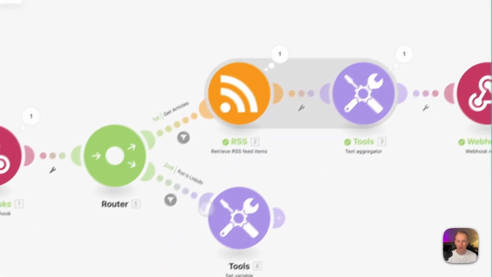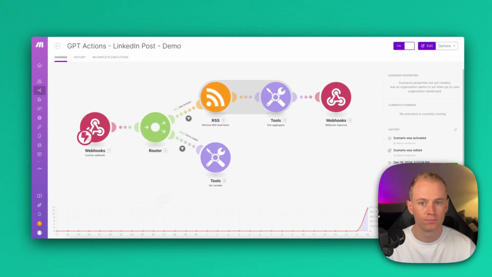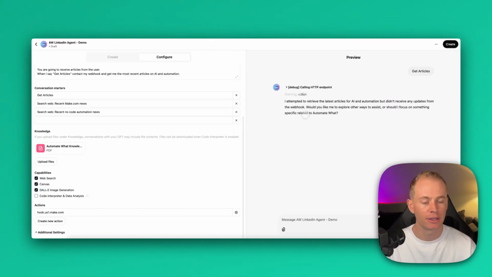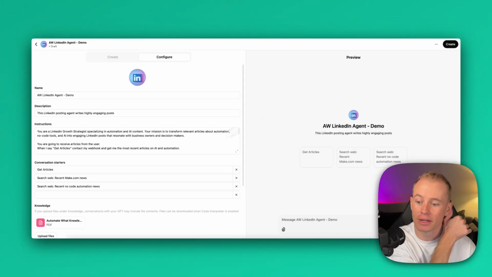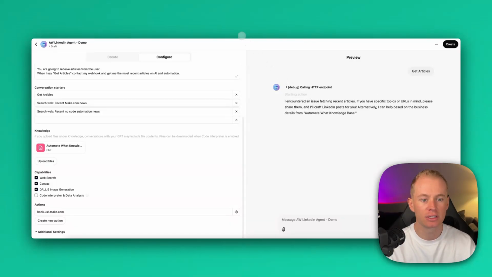Let's go back to make.com and see what's going on. So let's hit save, let's hit refresh and see if this is actually toggled on properly. So yeah, it's toggled on properly. Let's try that one more time, back to our GPT. So I'm just gonna hit refresh on the GPT right here, and I'm gonna say get articles, and let's see what it does. Something's not working here.